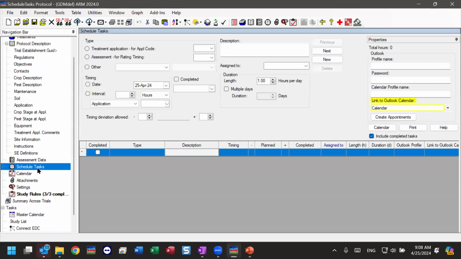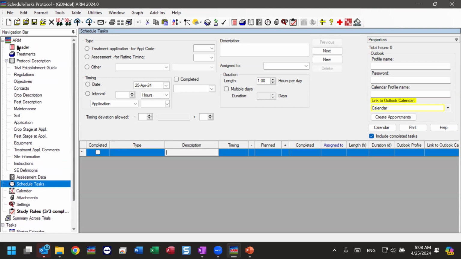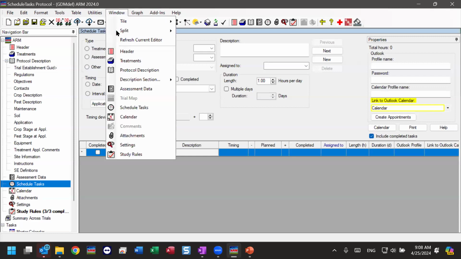Okay, so that's enough delay here. Let's get into the scheduled tasks. This function is just, I always use the navigation bar. It's just one of the different editors in your protocol or in a trial. Later today, we will get into a trial and see it's really pretty much the same as far as the interface goes. But it's either here in your navigation bar or under the window menu. We have the schedule tasks there or the shortcut button at the top as well, your toolbar.